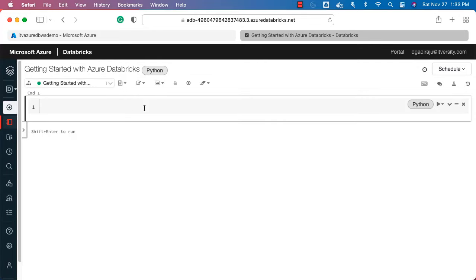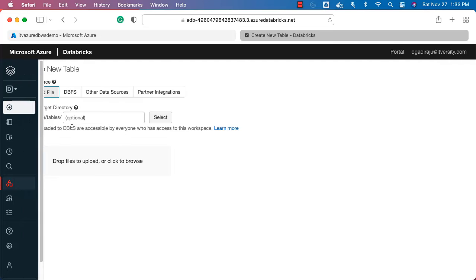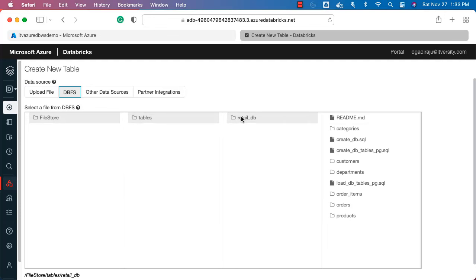When it comes to the files, they are under the location called FileStore, tables, retail_db, and so on. You can review by getting into the create and then table and then DBFS. FileStore is the base folder, then tables, then retail_db. You can see the folders for each and every dataset here. These are the folders and files which were uploaded as part of the previous lecture. To make sure that we can access these folders and files, we should be able to use something called %fs magic as part of the notebook.